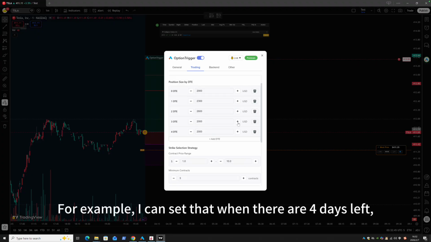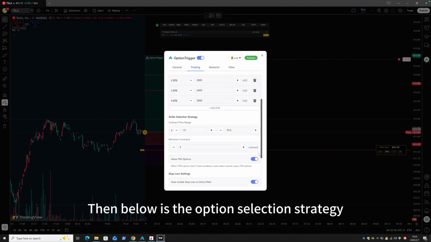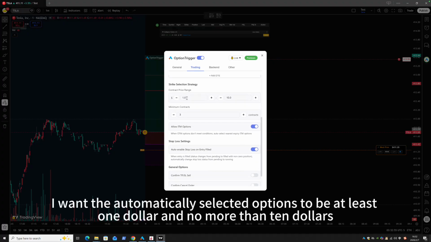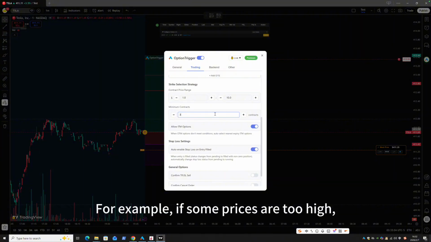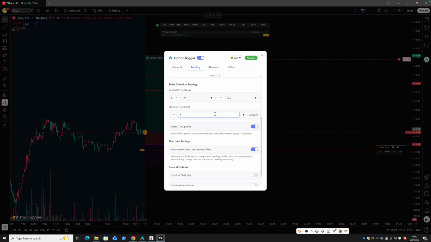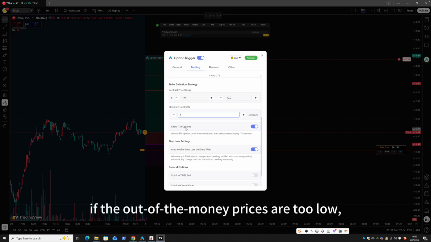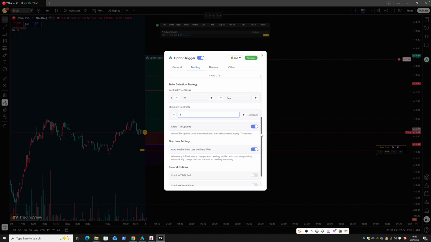For example, I can set that when there are 4 days left, I will buy 3,000. Then below is the option selection strategy. I want the automatically selected options to be at least $1 and no more than $10. At the same time, I want to buy at least 3 contracts. For example, if some prices are too high, it will choose further, out of the money options. So I can buy enough 3 contracts. And for some 0 DTE options, if the out of the money prices are too low, I can let it select from the in the money options.